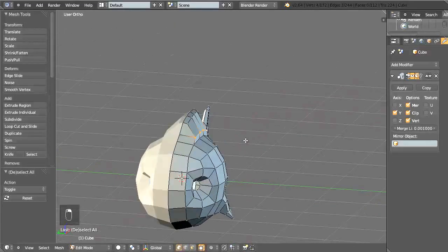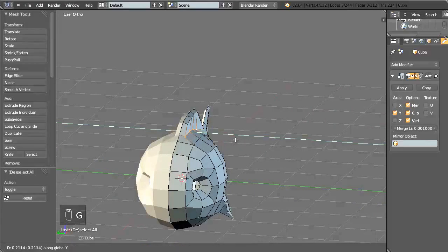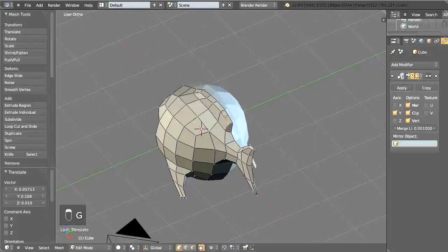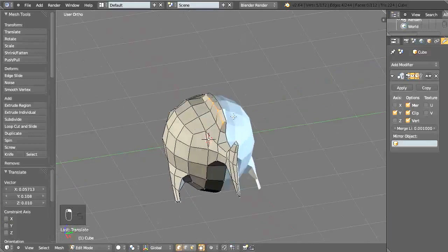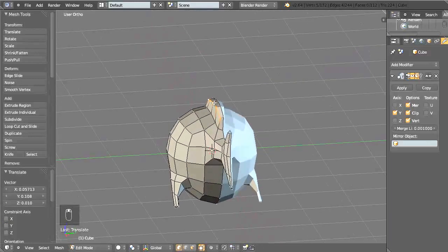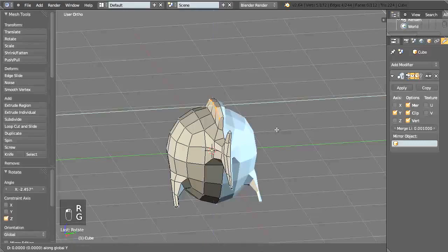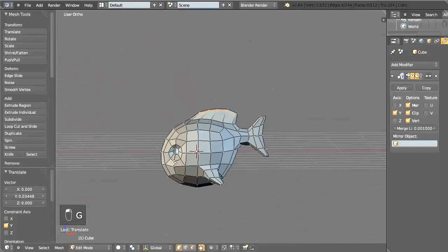All right, let me see. I'm going to adjust a little bit of his fin up here. I want to thin this out right along his spine, I guess. Thin out the top so it kind of tapers off. Select those, rotate them just a little bit, grab them along the Y-axis.